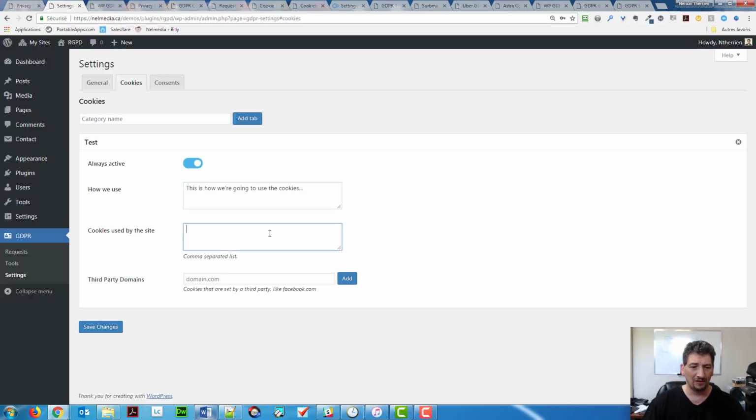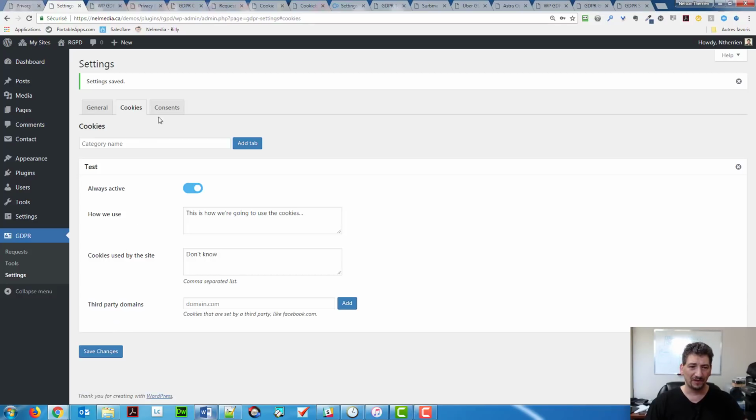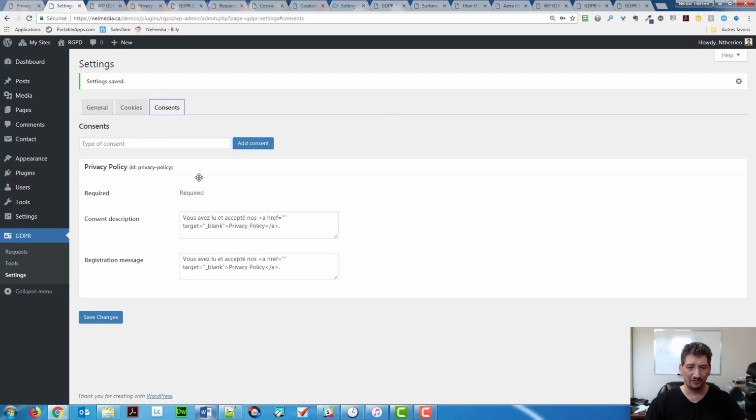Okay. What are the names of the cookies used by the site? If you have installed plugins or APIs that require some cookies, then you can specify them there, and you can specify a third-party domain for the plugins. This is not required, but it is most especially useful if you have other plugins or APIs that you know require some cookies. Okay, and then you have the consent here for the privacy policy.